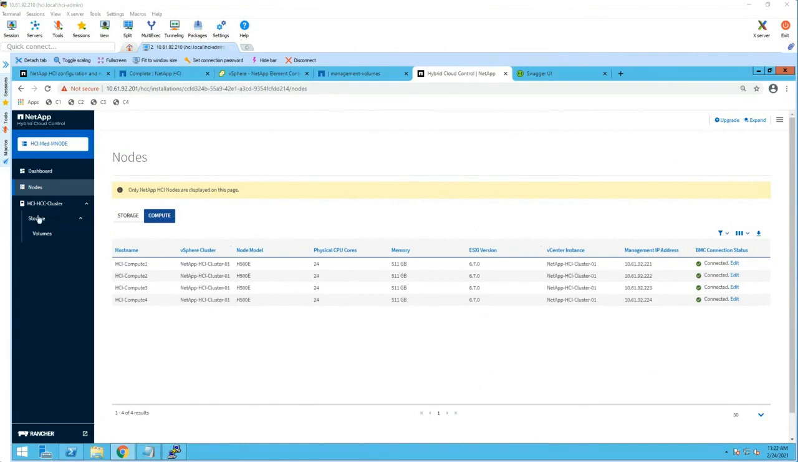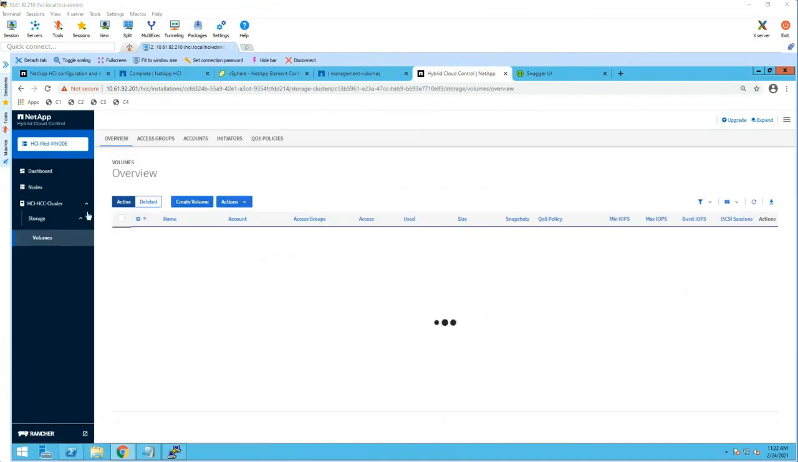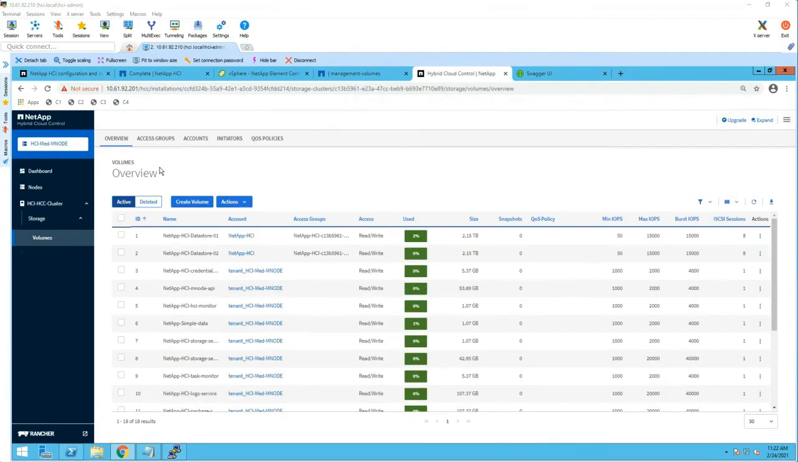Going to the storage. So this is newer as we proceed. If people have seen the older versions, you will come in here, you go volumes, and you see overview. Now we have more access and control to what we can do from HCC. You also have access groups. You have accounts. You have initiators, QoS policies.